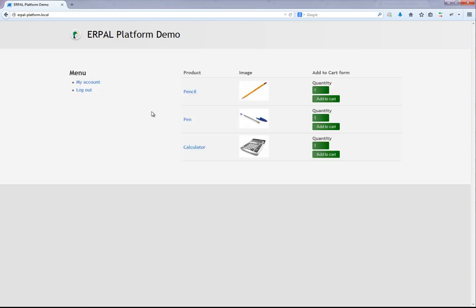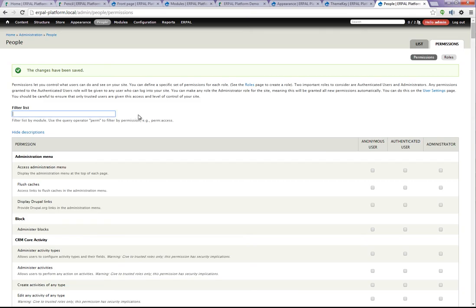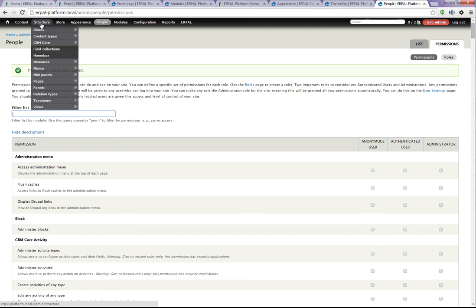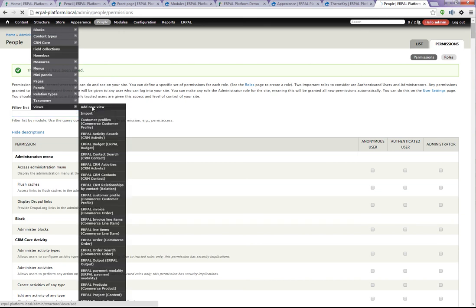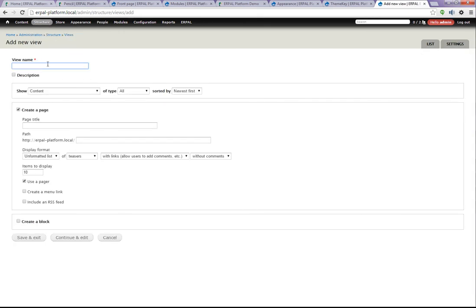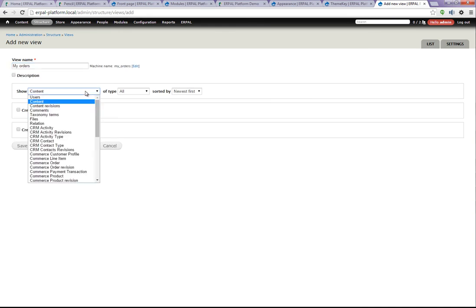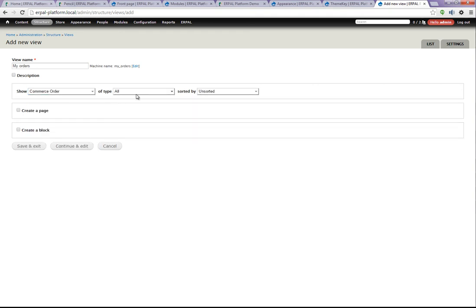What I really miss right now as a user is a page where I can see all my orders. So let's create it as well. Structure, views, add new view. It will have the name my orders. Now we will display commerce orders, entity of type order.